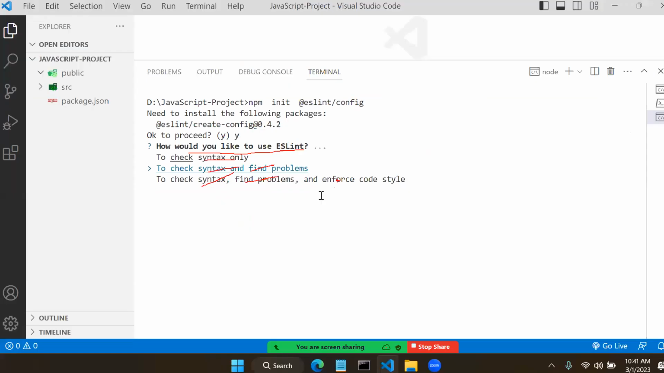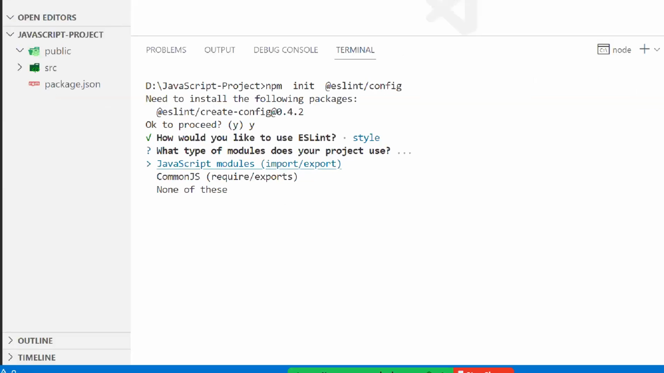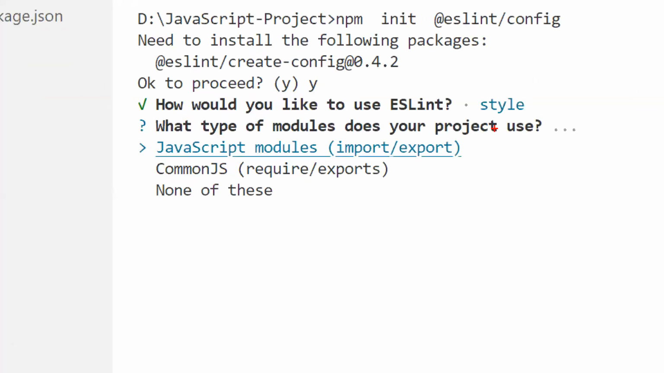Enforce coding style means if anybody is not following coding standards, then force them to use the standards. This is the last one we want to do. We want to check errors, find the problems, and not only that, coding styles. Don't allow them to violate the coding standards. So select that, enter.